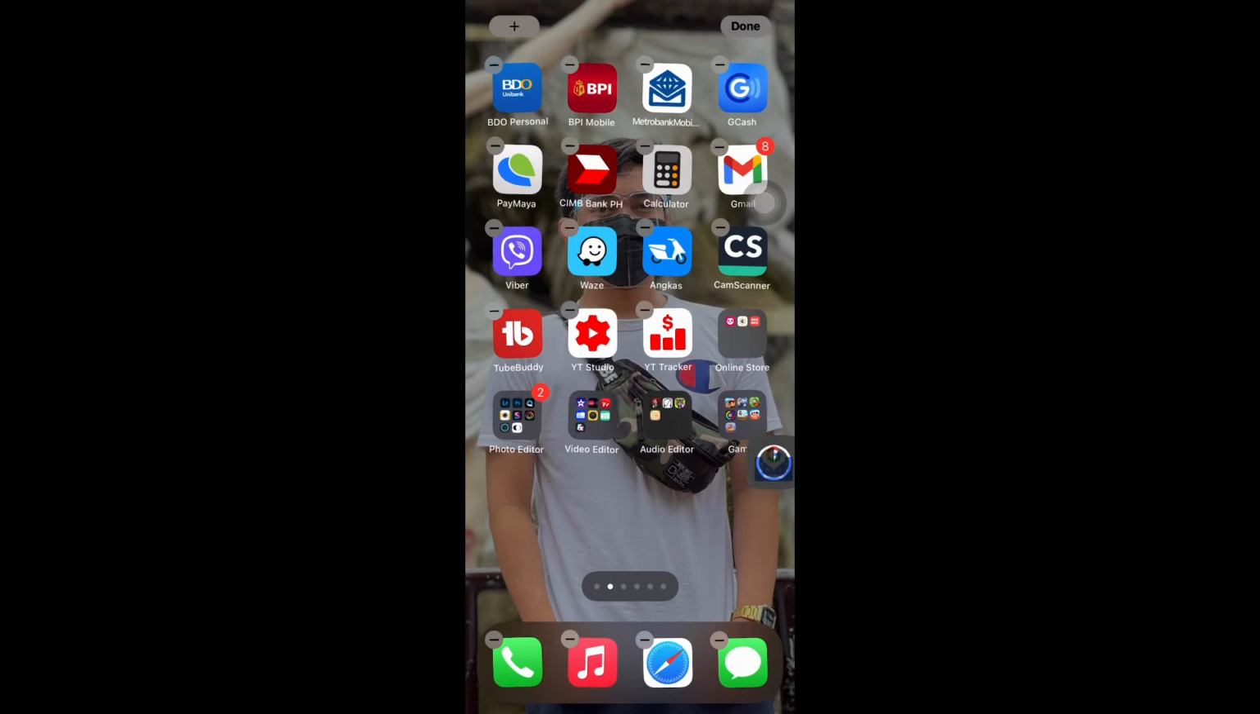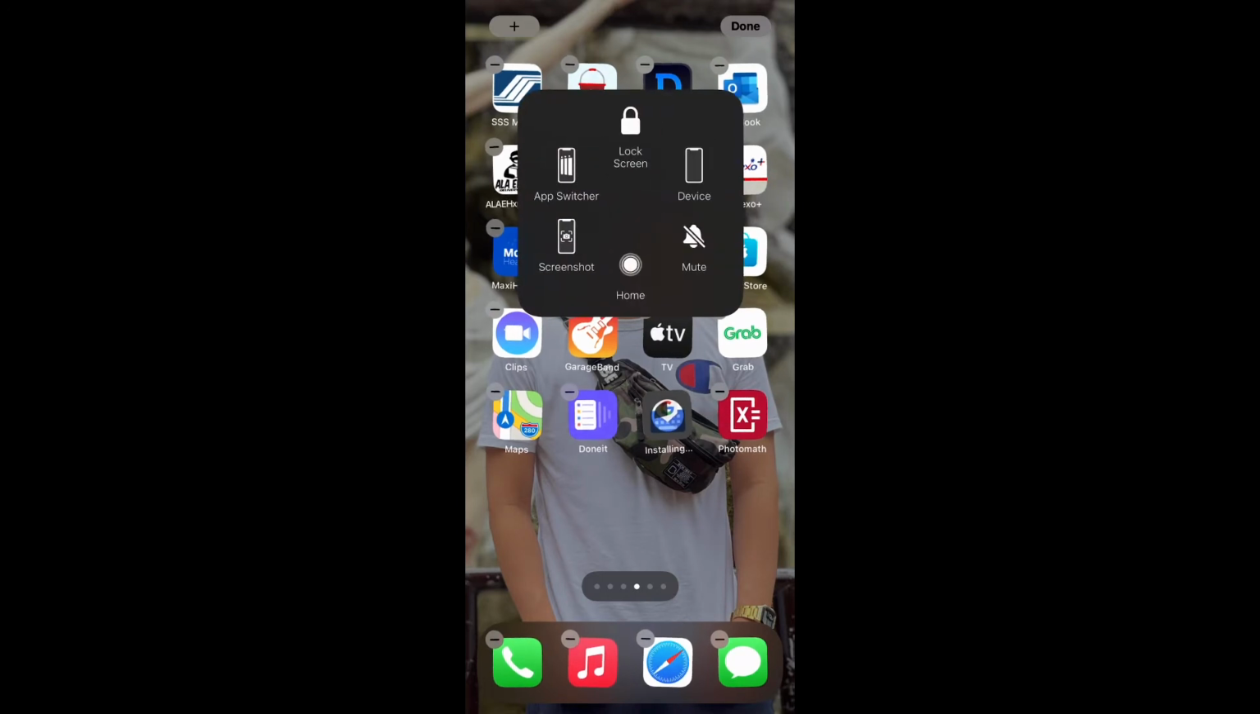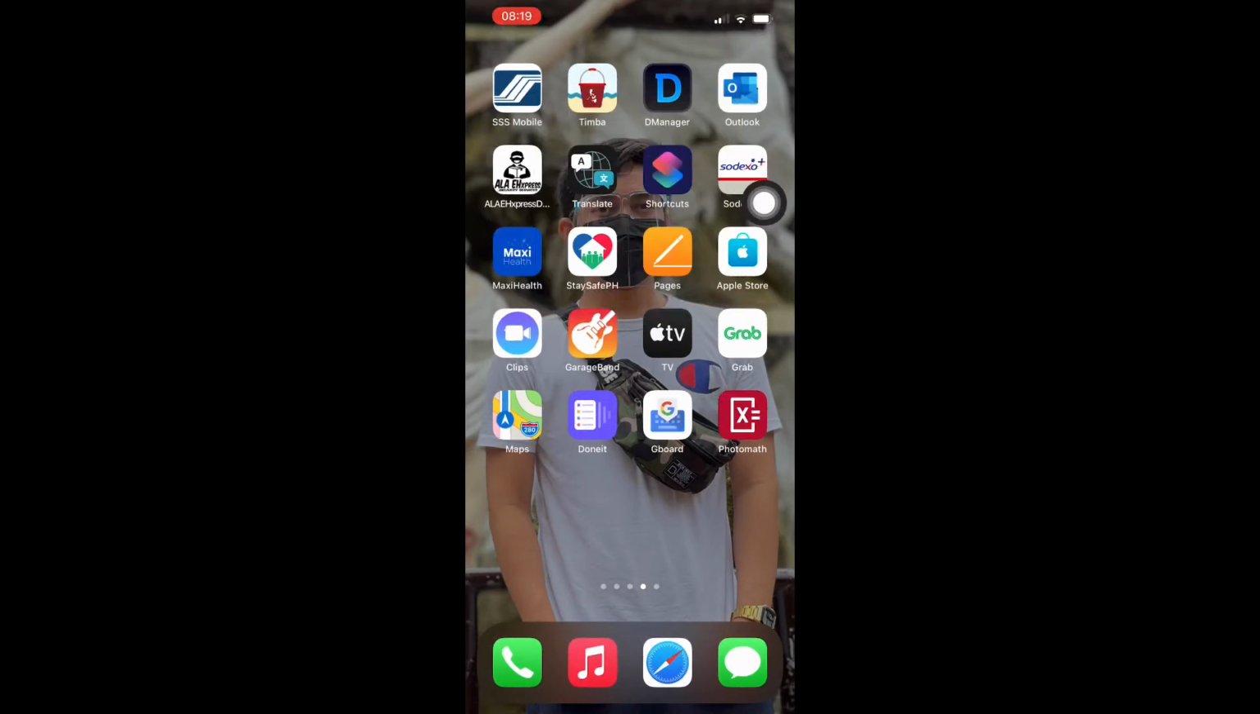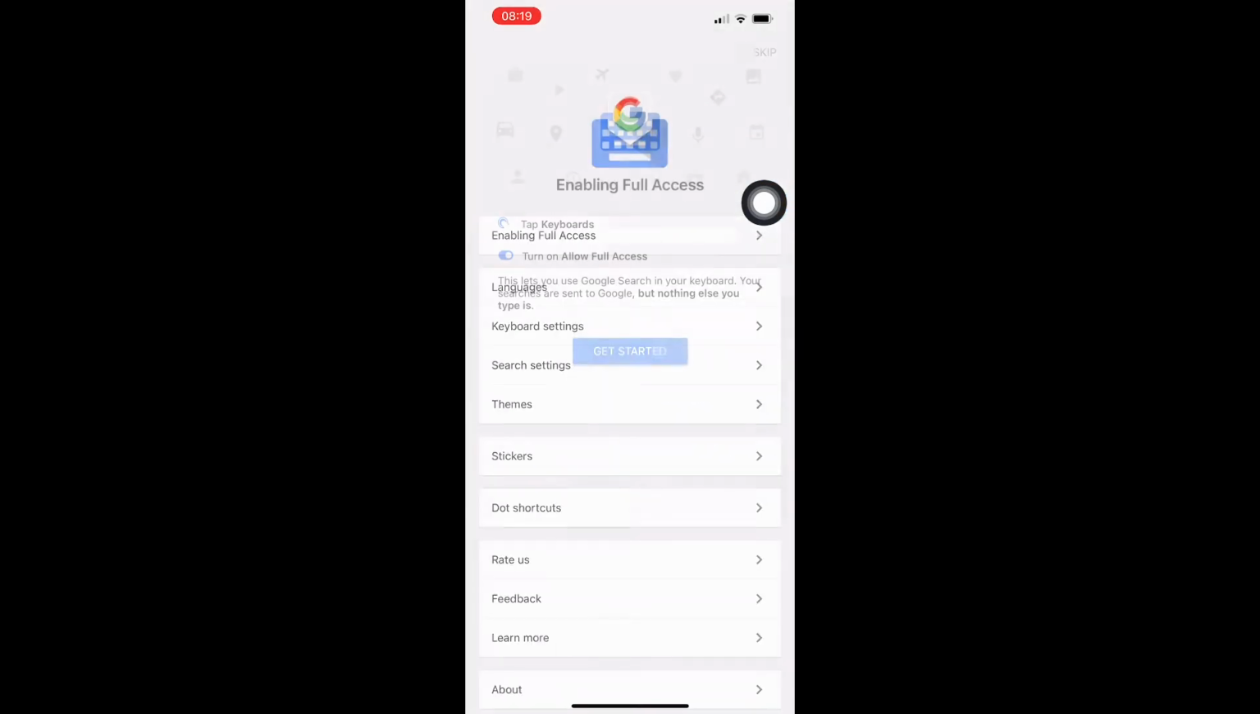And then there, nasa home screen na siya. So lipat ko lang siya. Ako usually gusto ko organize yung aking mga app. So yan, lagay ko sa dulo. And then there, open lang natin yung app. And then there you have it.